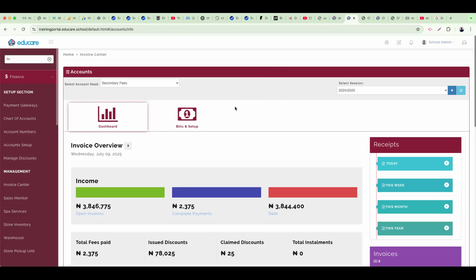How many invoices and categories is one going to generate? Okay, I've already answered it. You can generate as much as you want. It's your choice. You don't have any limit. It depends on your invoice.